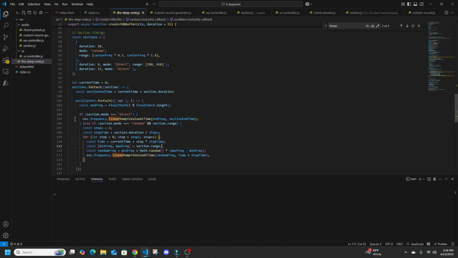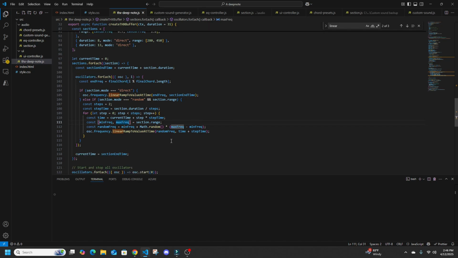So, if we have a section where the notes are moving directly from one frequency to the next, we use this method with the end frequency, which is the target, as one variable, and then the section end time as the second variable, which is basically telling us how long this change should last for. And then if it's random, we have a random frequency plus the time plus step time.